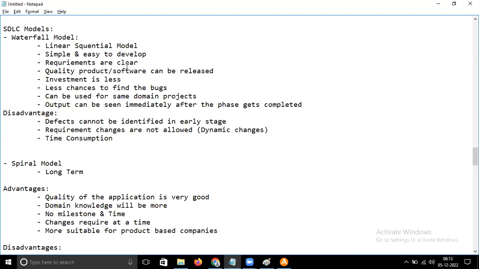Yeah, that means we cannot change the requirements dynamically. We have to implement it only if the requirements are very clear. If the requirements are not clear, or if they are dynamically changing, we cannot go with the waterfall model. And whenever the requirements change, or whenever it is a to-and-fro process, it is a time consuming process as well.